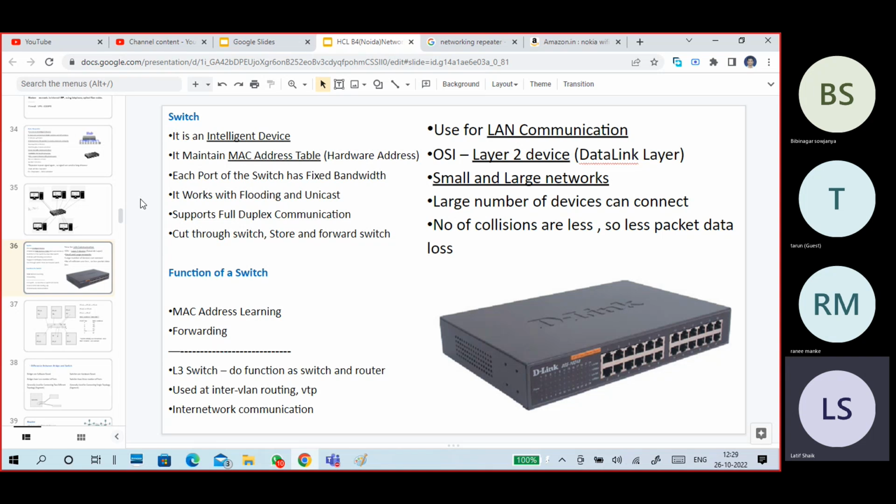So what is the function of switches? Forwarding the packets, of course, MAC address learning and forwarding of packets. There are different types of switches also, like cut-through and store-and-forward switches, full duplex communication kind of stuff. Yes, there is a small point.